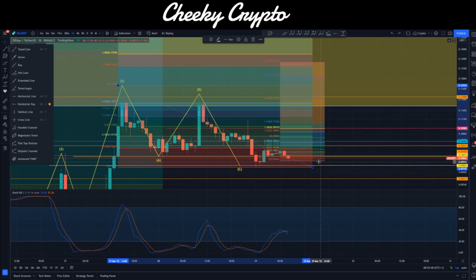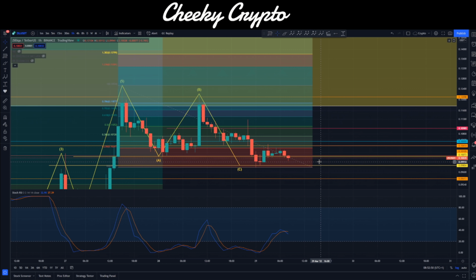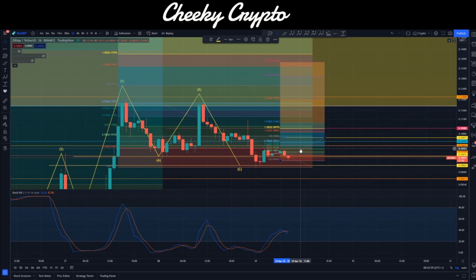10.683 would be the high point. Okay, so we want to watch out for that. What I will do is grab hold of a horizontal ray and mark that up here, so we can see exactly what those levels are.